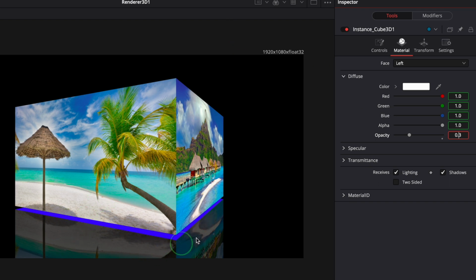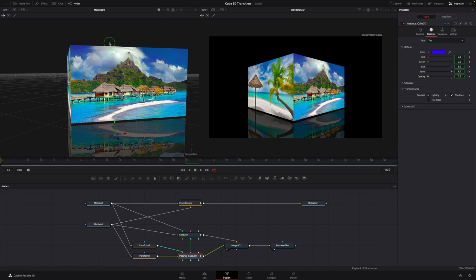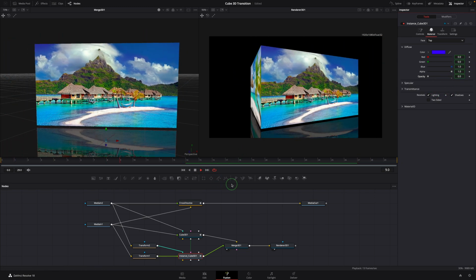Everything looks good, except this blue top face is still visible. Select the top face. Set the opacity to 0. This time we don't need to de-instance the top face, because it is not visible from the top cube. Okay, we have done the cube transition using Cube 3D tool.